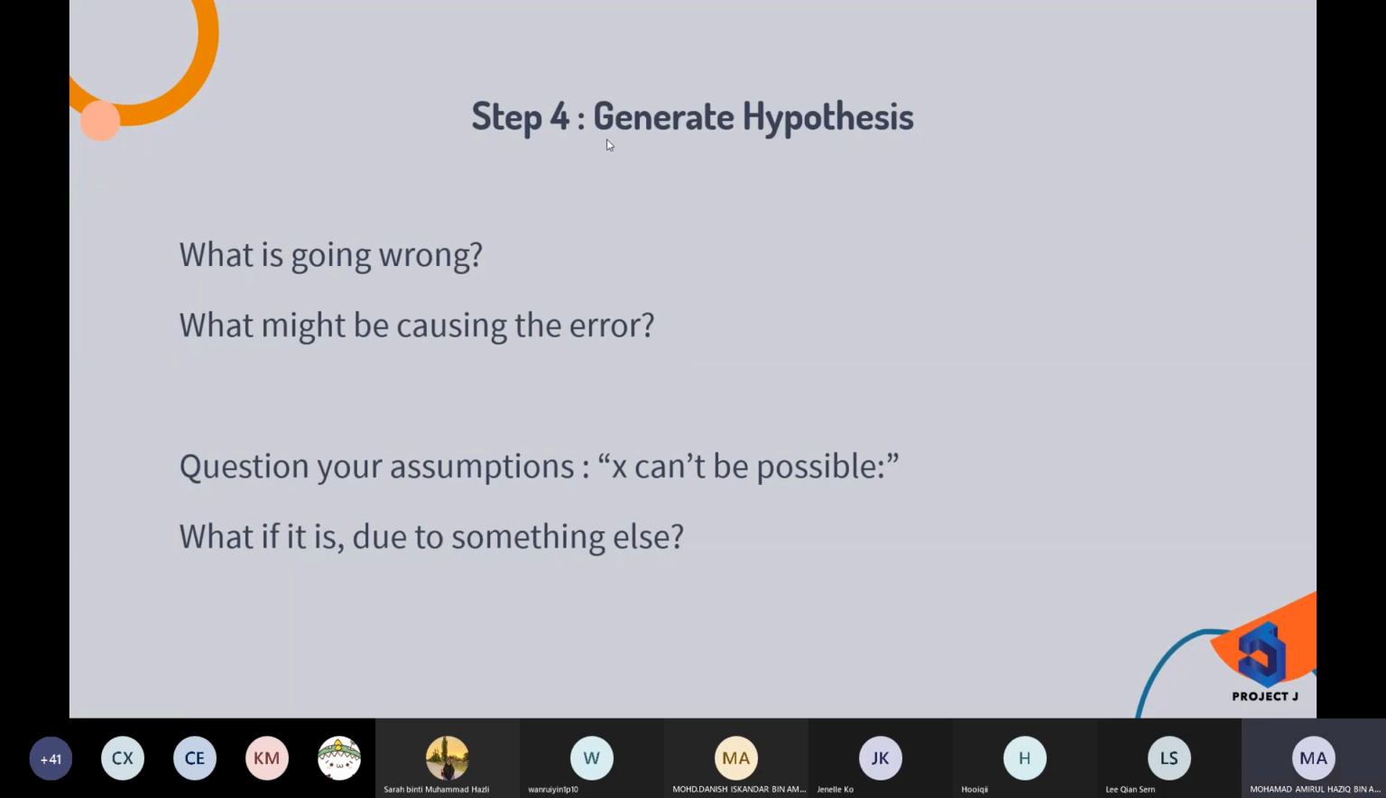Step 4 on how to debug, we should generate hypotheses. What is going wrong? What might be causing the error? So we should keep questioning ourselves. We should keep making assumptions of the possible cause for the bug or bugs in our program.